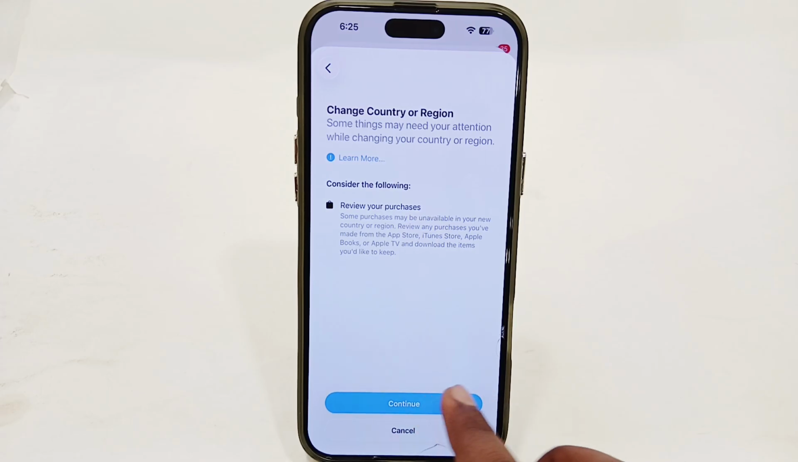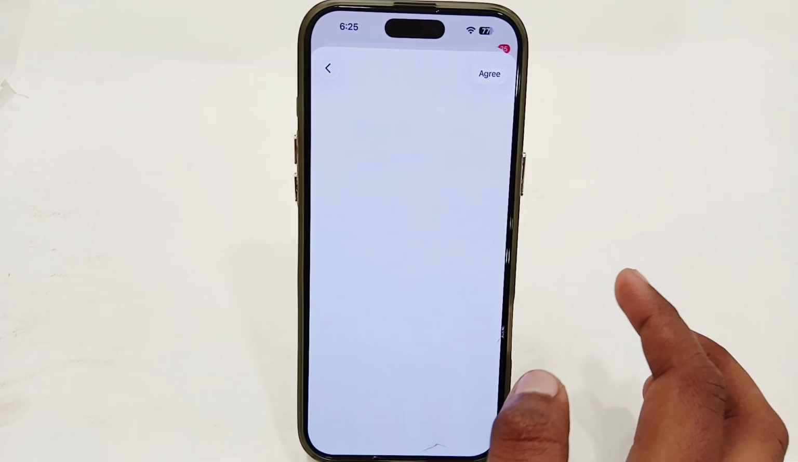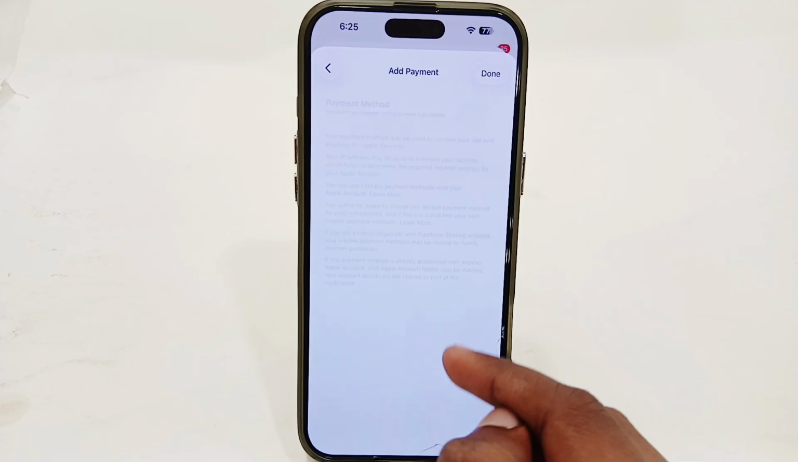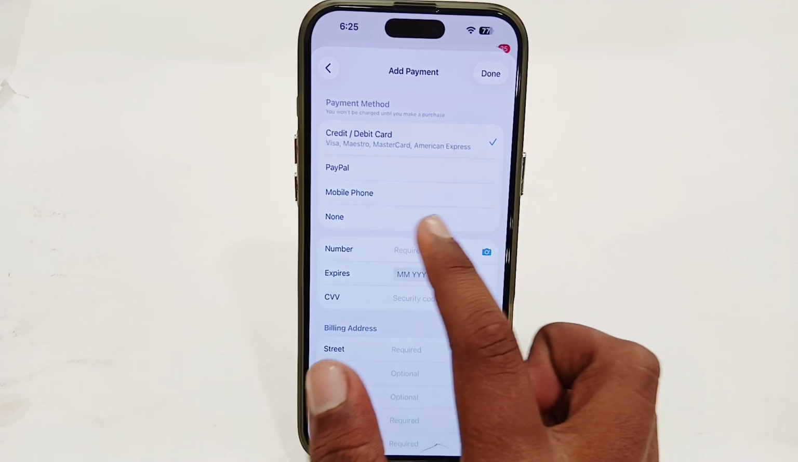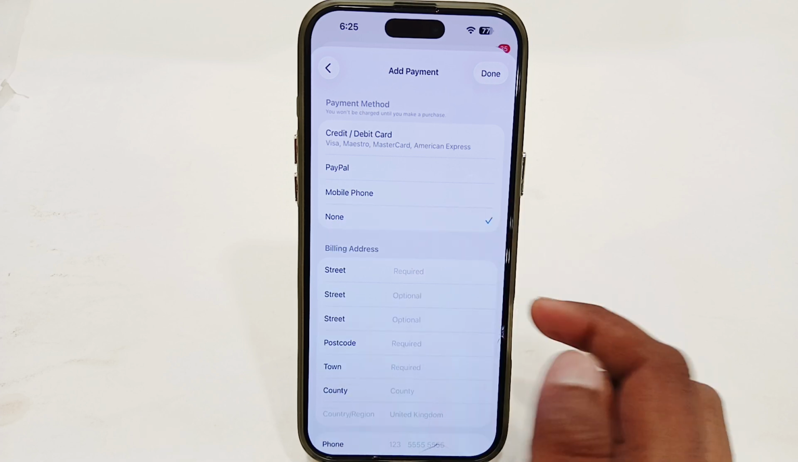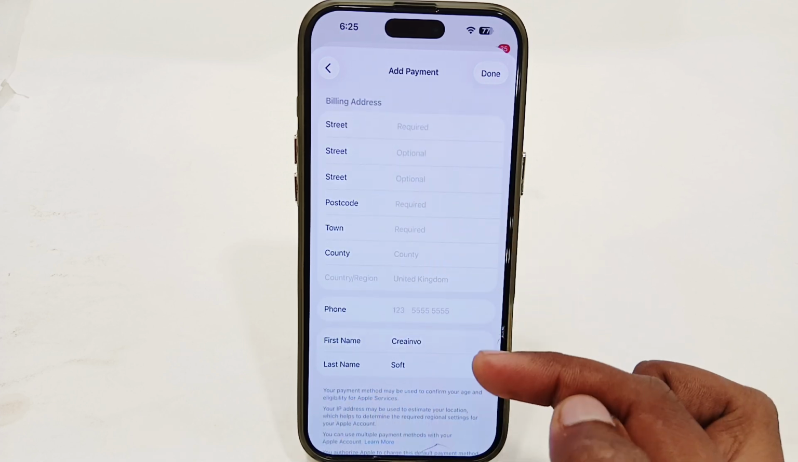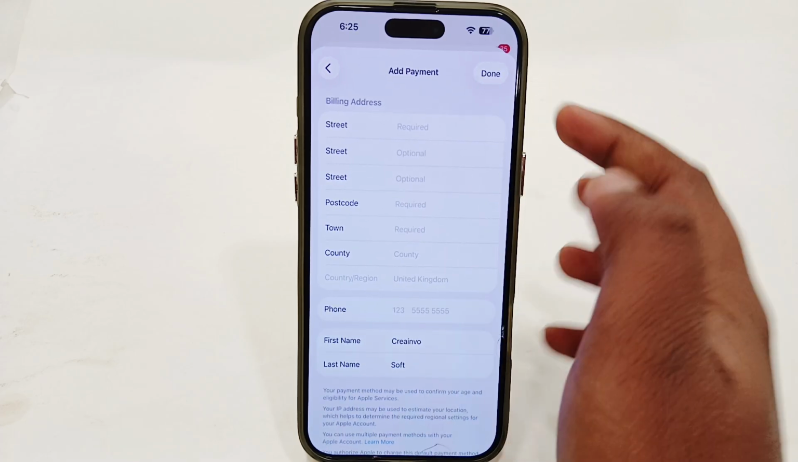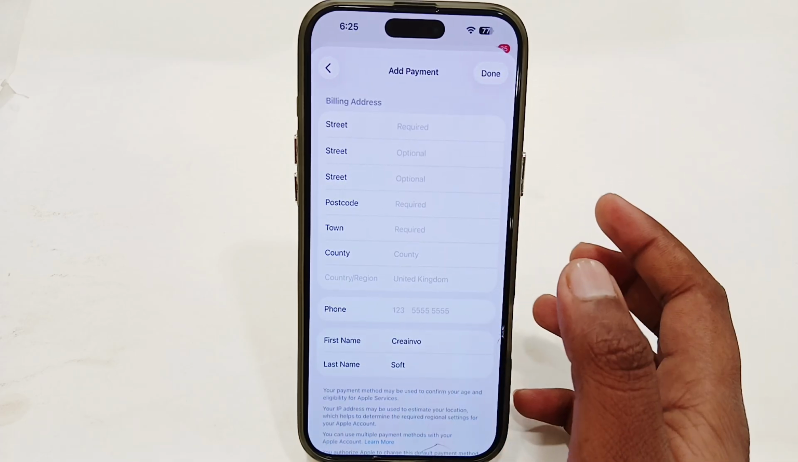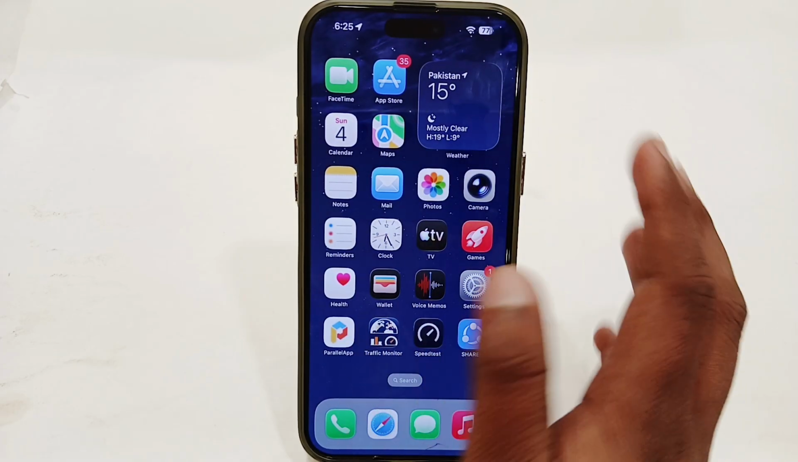Now tap on the Continue option here, then tap on Agree in the top right, and here you have to enter your payment method. But in payment method you see the None option. Select the None option from here, then enter your billing address, your phone number, your name, and after doing all this, tap on the Done option in the top right, and your issue will be fixed. Your country or region will be successfully changed without any payment method.